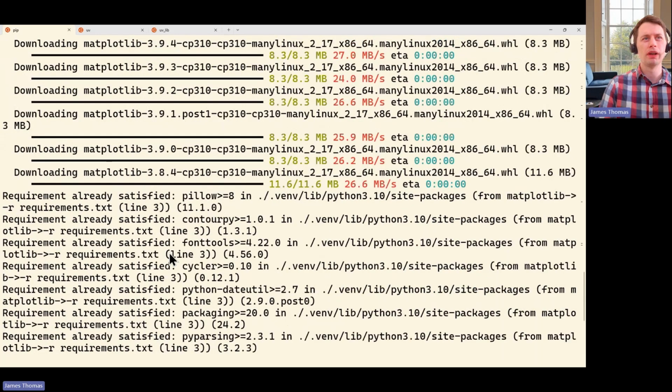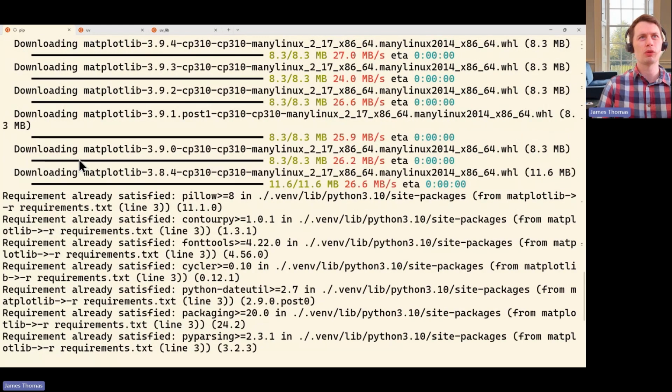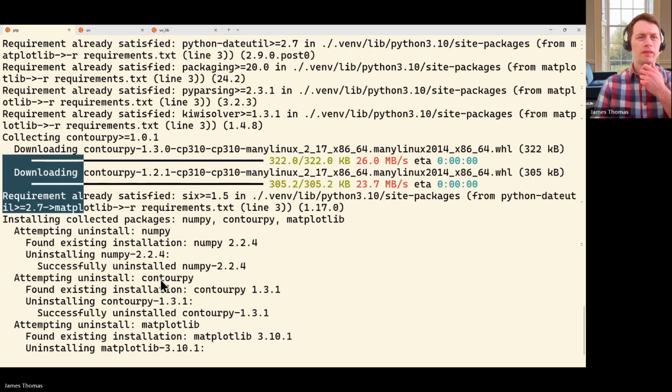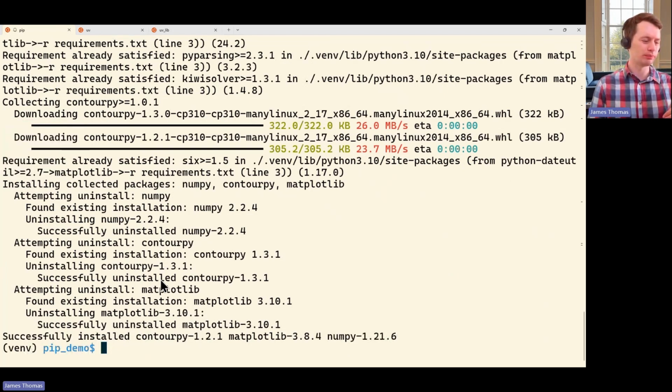If I scroll up a little bit, it looks a little bit odd what it was doing. It actually happened quite quickly. You can see it started by downloading matplotlib 3.10, which is what it wanted. And then it found out that it wasn't compatible. So then it downloaded 3.9.4 and it found out that wasn't compatible. Then it downloaded 3.9.3, 3.9.2, 3.9.1, 3.9.0, and 3.8.4. And eventually it found out, right, I think that one will work. It doesn't seem very efficient that it has to download every version.